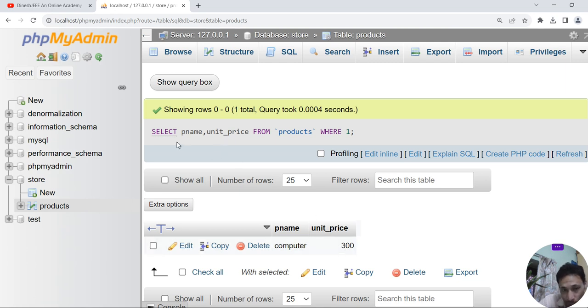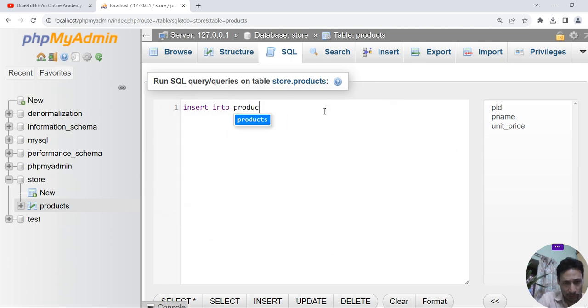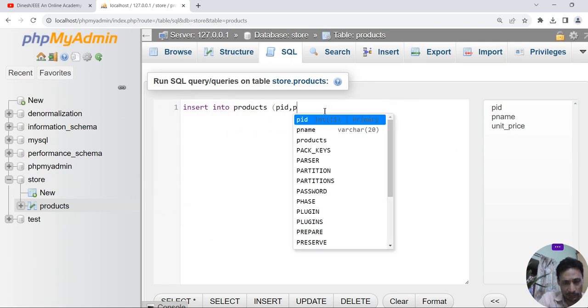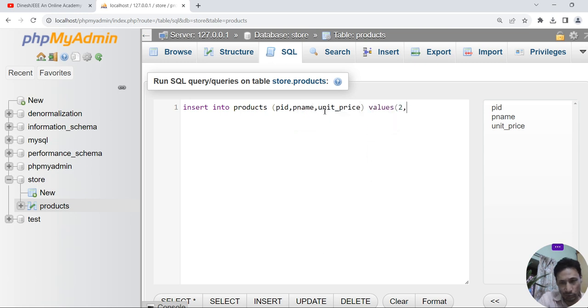We wanted to know pname and unit price. We do not want to know PID. So what we did was specify only the attributes for which we need the values, pname and unit price. In this way, we can project the attributes which we need. Now let's insert one more record to this table. Insert into products and PID, pname, unit price, values 2, hard disk.